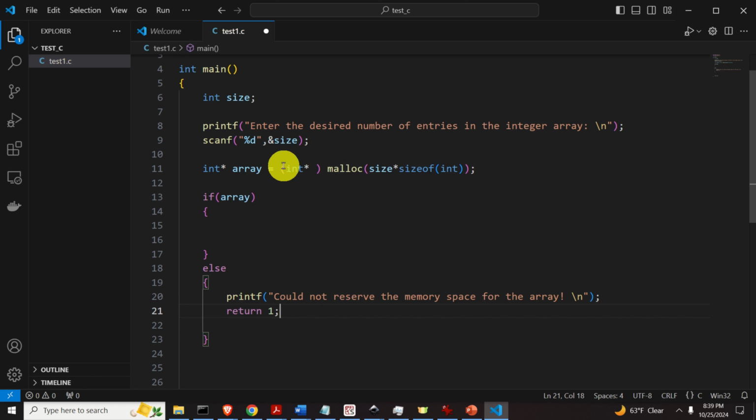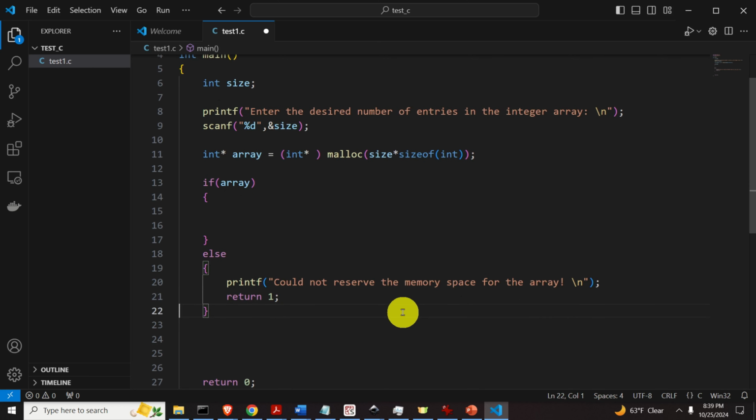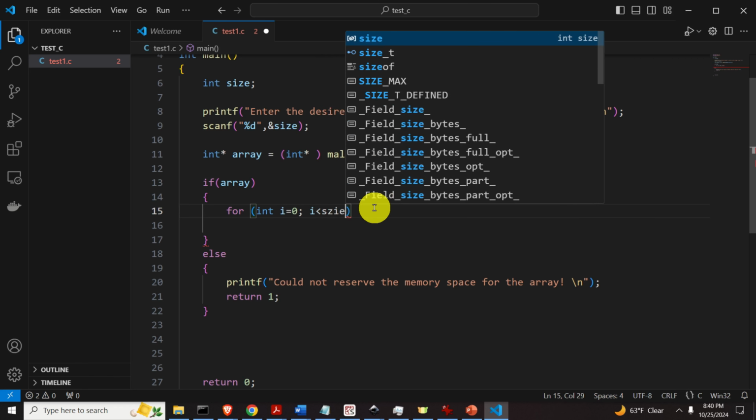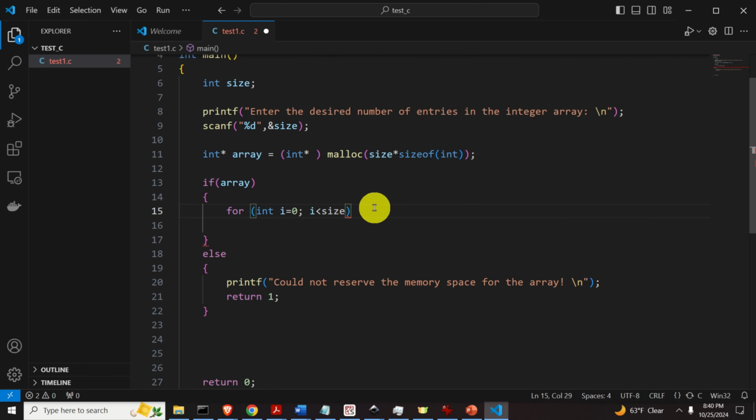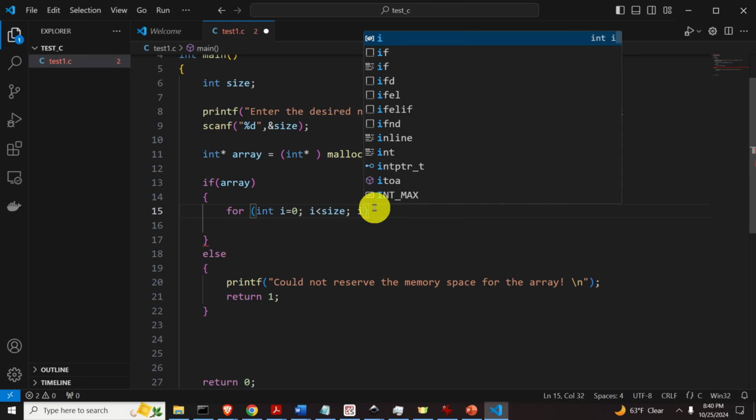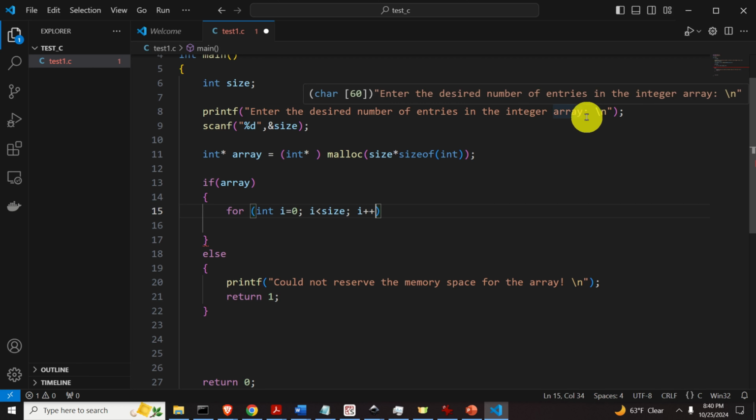That is, if we cannot reserve memory, we will simply exit the program and print this message. Okay, if we can reserve memory, over here we need to read the array entries. So let's learn how to do that. To do that, we will be using a simple for loop. So we will type for, and over here we need to specify our counter. The counter i will start from 0, then we will go until the size of our array, and then we are going to increment our counter.